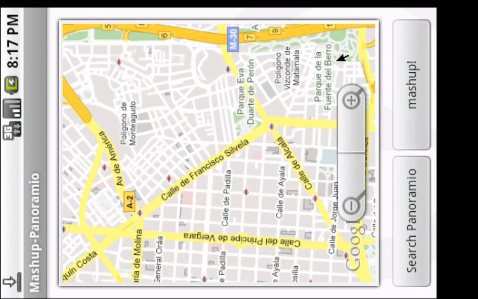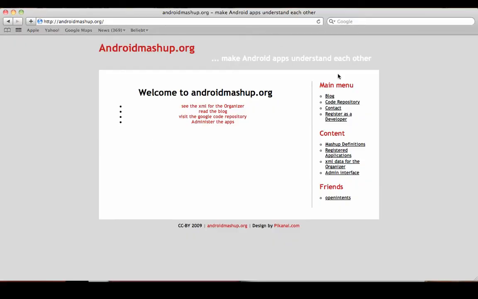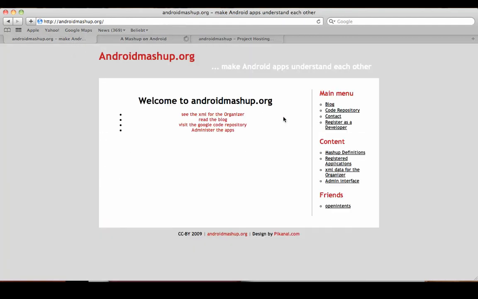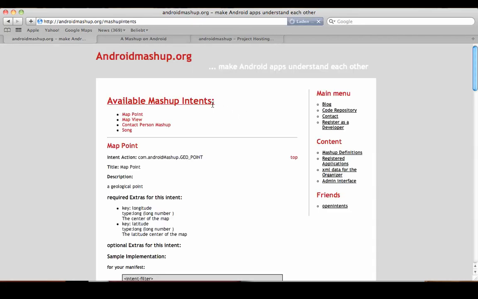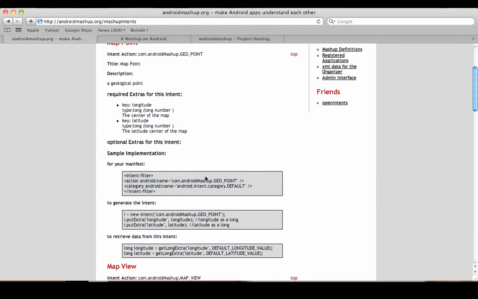So the applications are there. I'm hoping that there will be some developers adopting this feature. It's really easy to adopt. So this is androidmashup.org. There's also a blog, and you can see the source code. Okay, let's wait until this is done. What you can do as a developer, for instance, is go to the mashup definitions and see what kind of mashups I thought about. So we have here the map point we just talked about, and this is something for you to copy and paste into your manifest file as a developer.